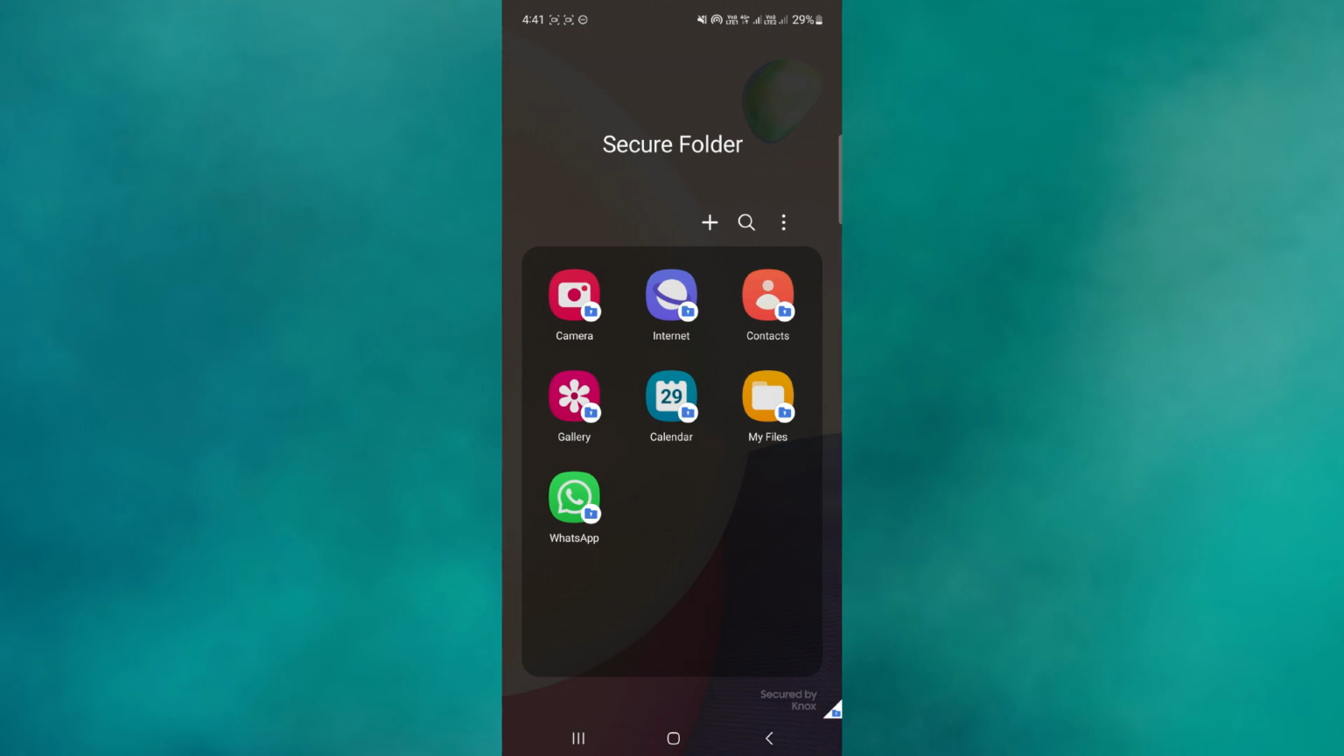This method ensures your sensitive apps like WhatsApp, gallery, or banking apps remain secure without needing to download any third-party application. It's safe, fast, and completely built into your Samsung device. And that's it. So that's basically how you can lock apps in Samsung without any app. And that's it for this video.